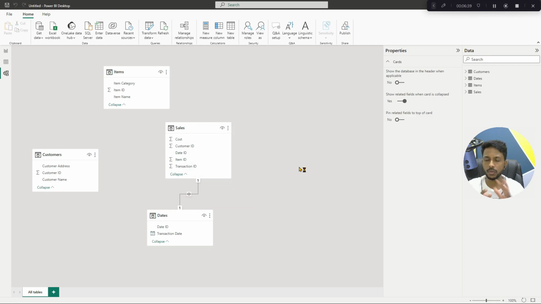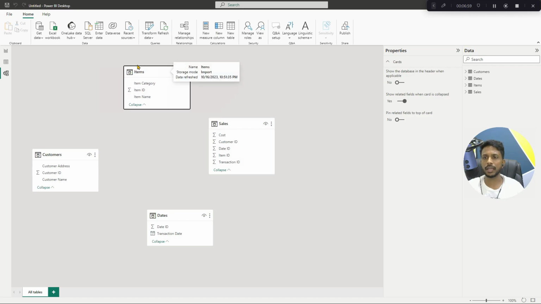What we have learned so far is denormalization and normalization, and we understood that most of the time the normalized tables are given to us. All we need to do is identify which are the dimension tables and which are the fact tables. So we have already identified this: this is a fact table, the sales table, and the others are dimension tables, right?